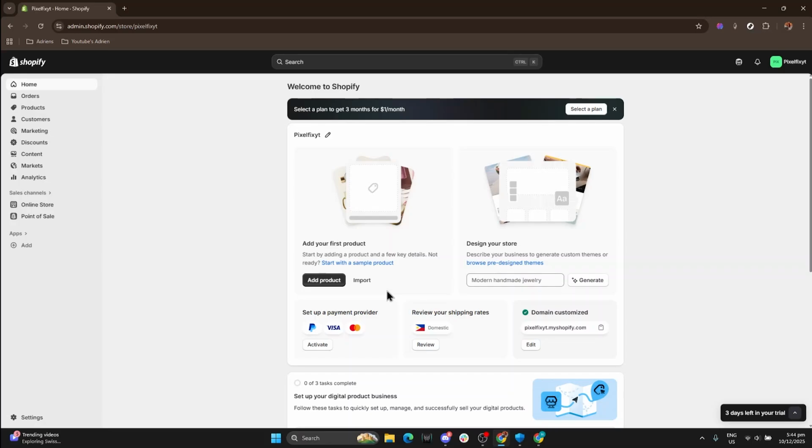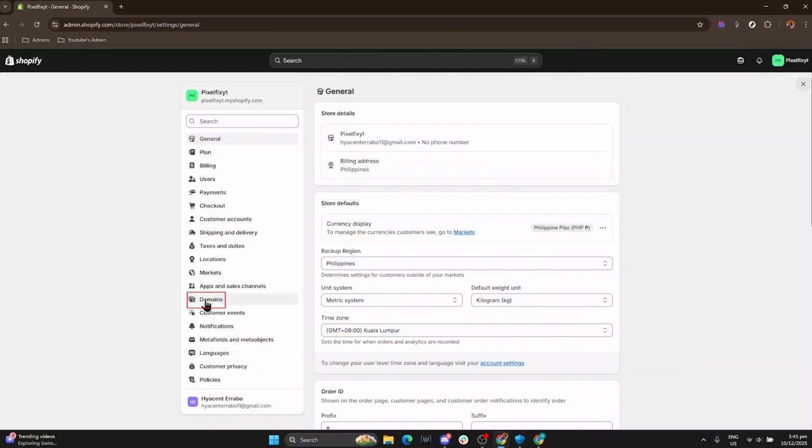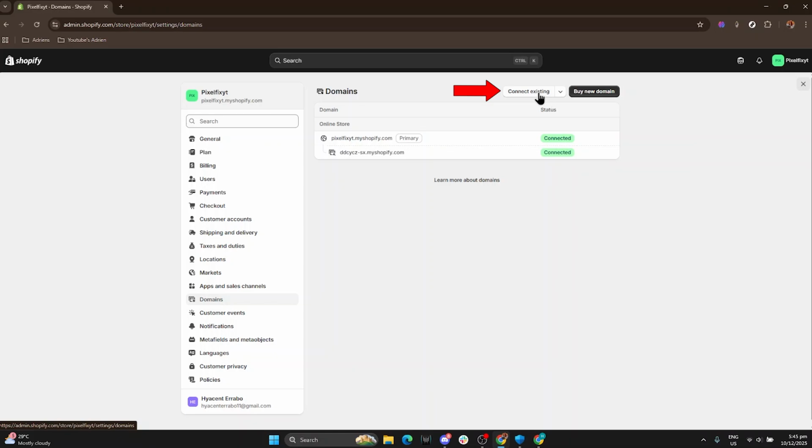In this video, I will show you how to add a custom domain to Shopify. So the first thing you need to do is go to settings on the left side corner. Click on it and then go ahead and click on domains, and you can connect an existing domain, or you can just transfer a domain or buy a new domain.